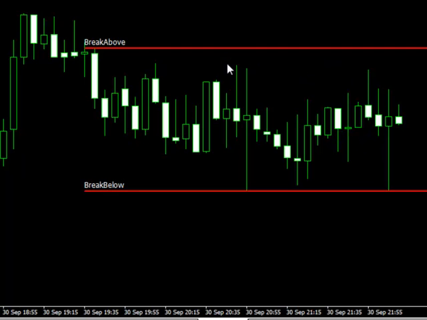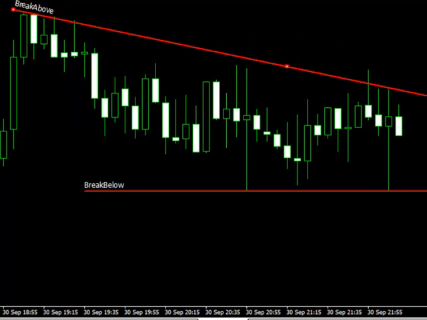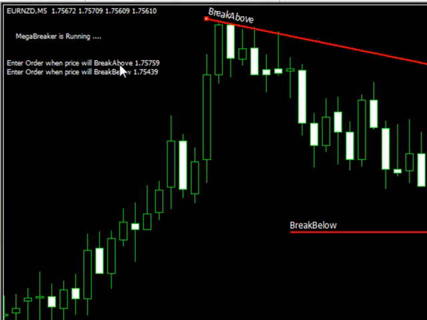Now let's assume that you are trading in a channel and you would like to make smaller lines, or you would like to have lines which go at an angle, not horizontal lines. In this case, you double click on any of the lines and adjust it the way you want. Like in this case, we're adjusting it like a small triangle. The same you can do with the line which is below. Also, you will see here that the price changed and it will break at 1.75759.